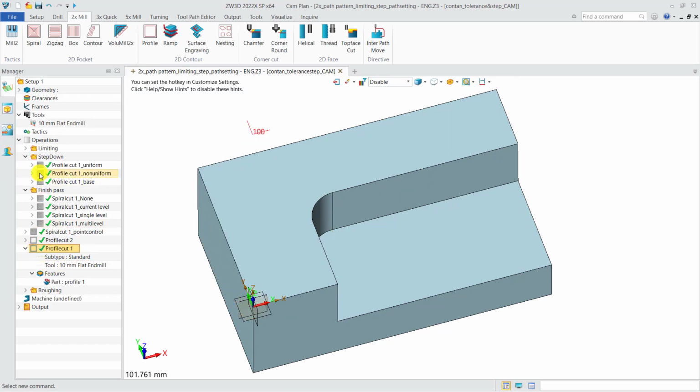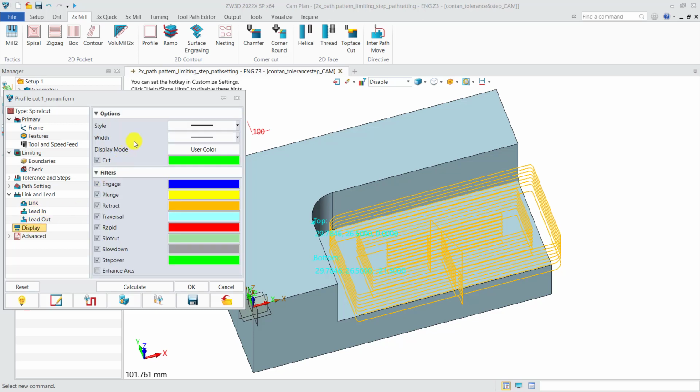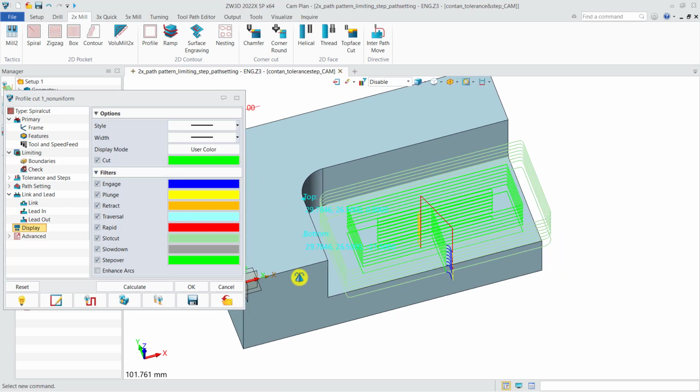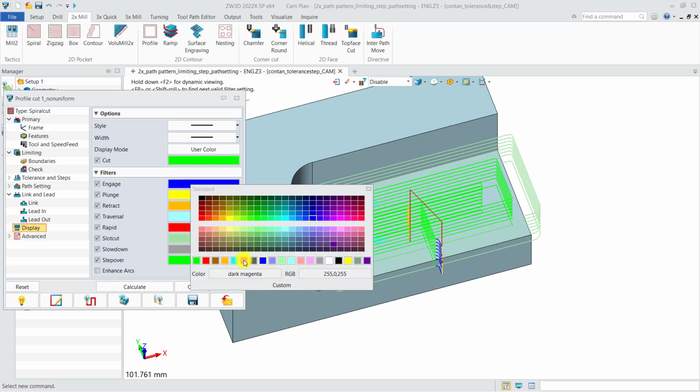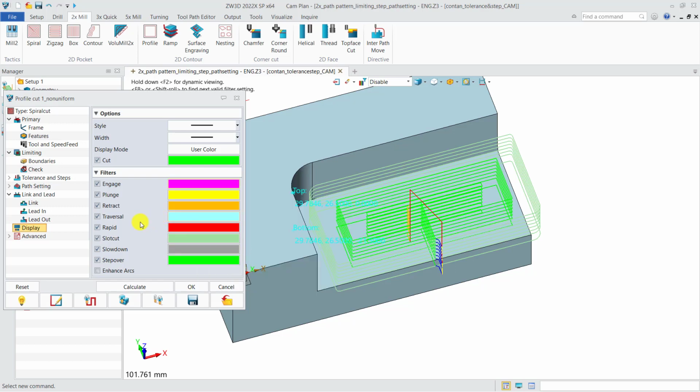Then the next one is the Display tab. We can specify the style, width, and display mode of the toolpath. And we can also customize colors for specific toolpath elements and whether to show them. For example, I switch Engage toolpath to magenta and hide the Rapid toolpath.